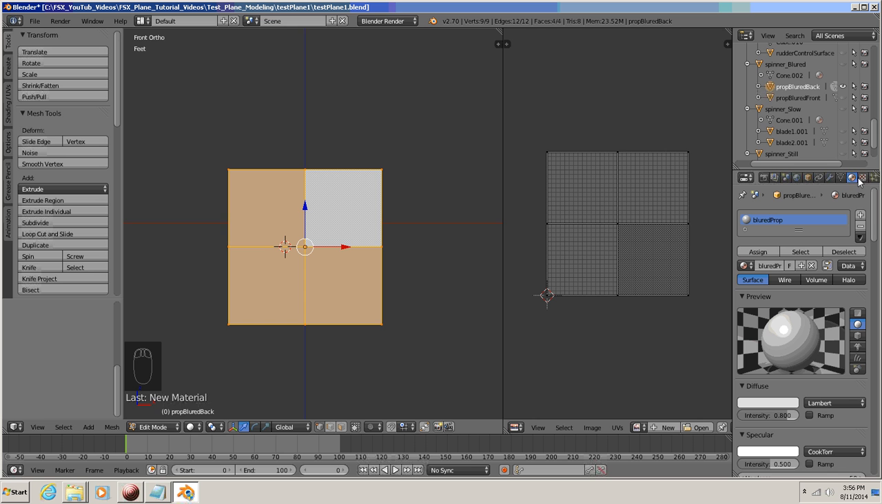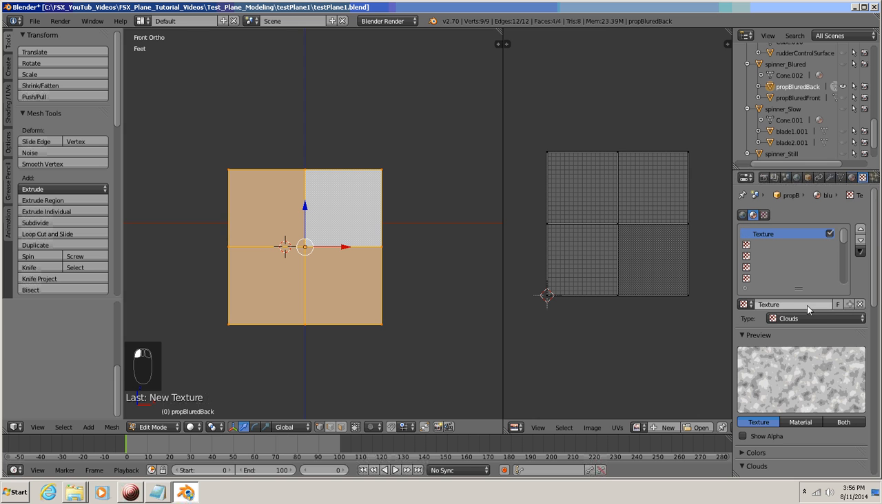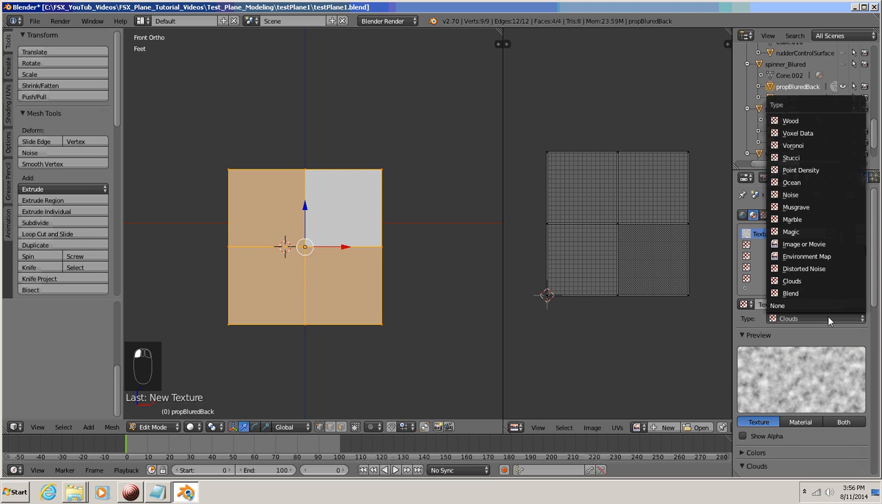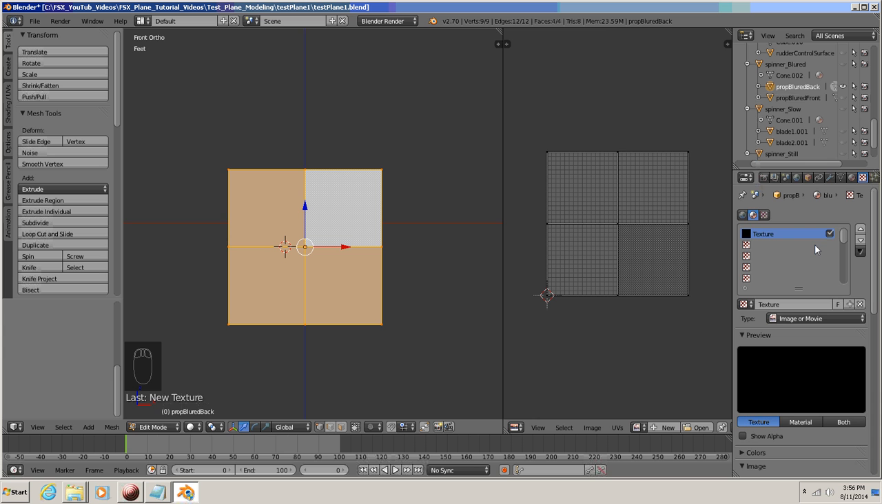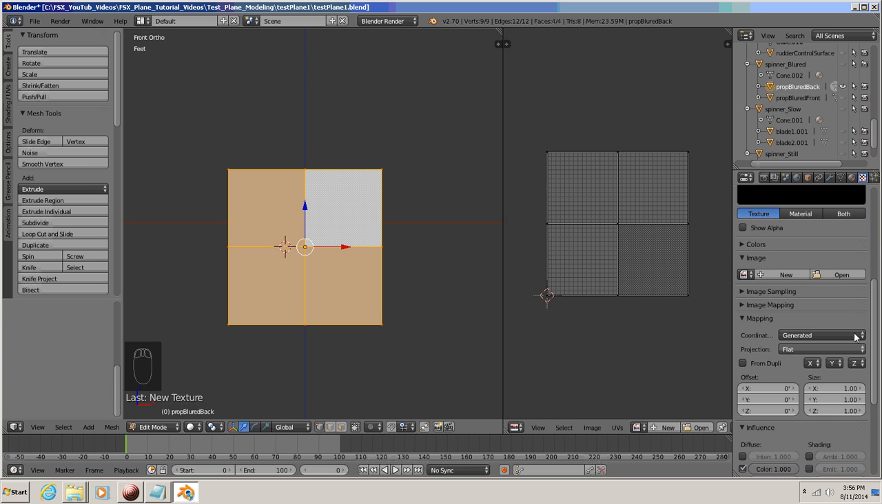Now we're going to go to the little red and white checkerboard, which is your texture. We're going to click on it. We're going to go down and hit New. Where it says Type, we're going to click on the one that says Clouds. We're going to go to Image or Movie. We're going to scroll down.